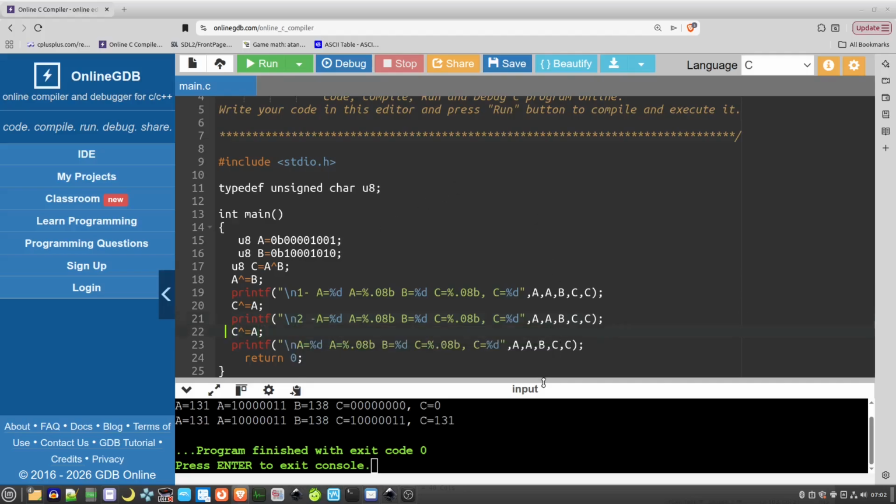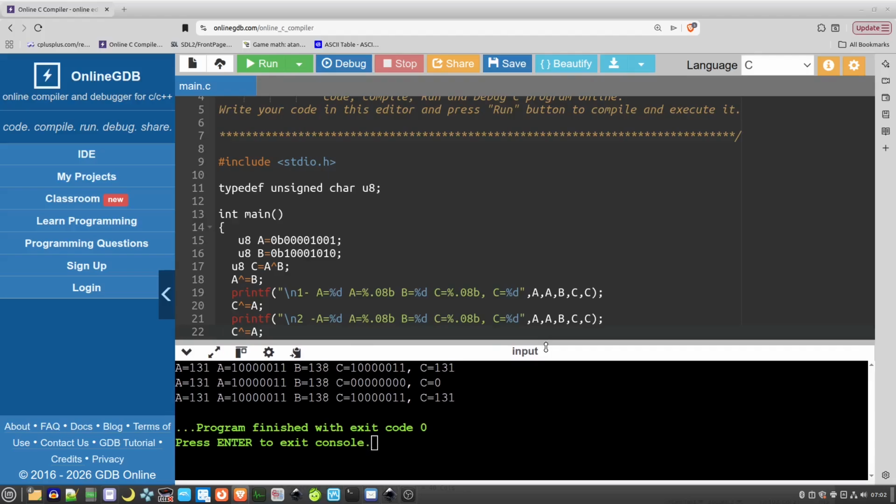Oh, it could be because the window's not big enough here. Oh, there we go. So you see here, the exclusive OR kind of acts like a switch. First off, these two are merged together.